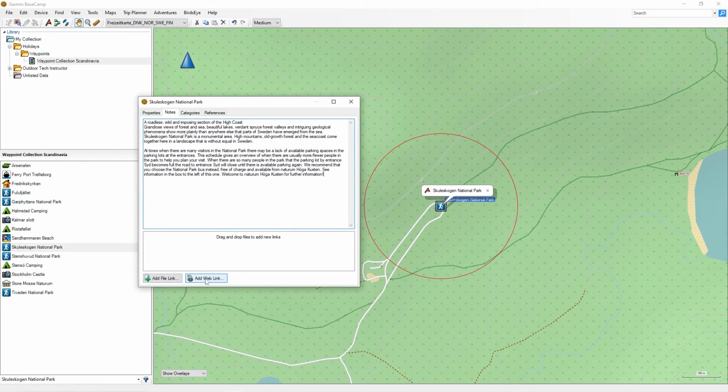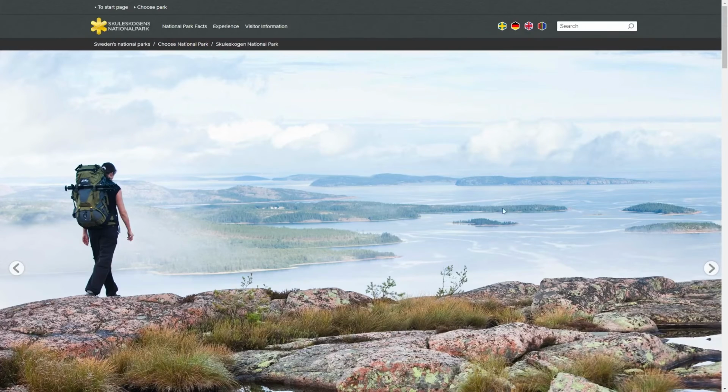In the lower window, you can set links to files and websites. Maybe you want to link a menu or a map with additional information. This is a good feature for doing that.